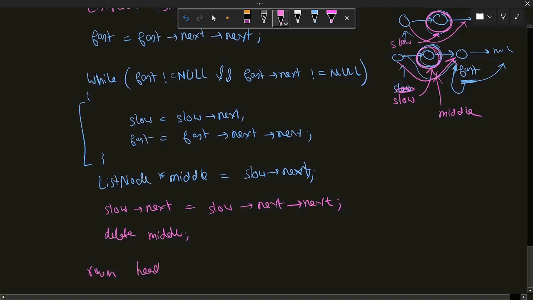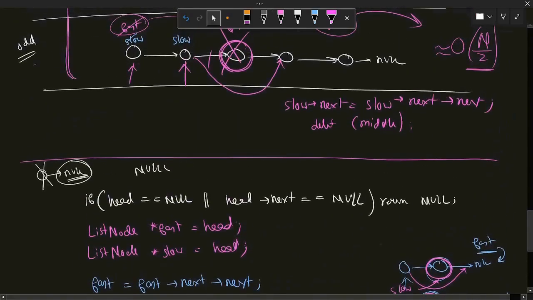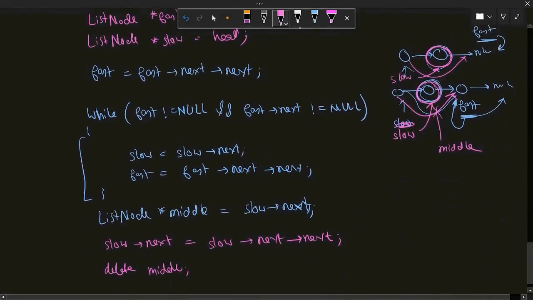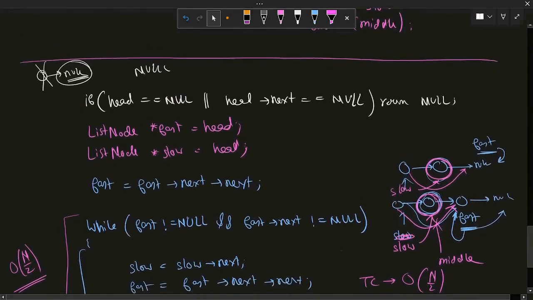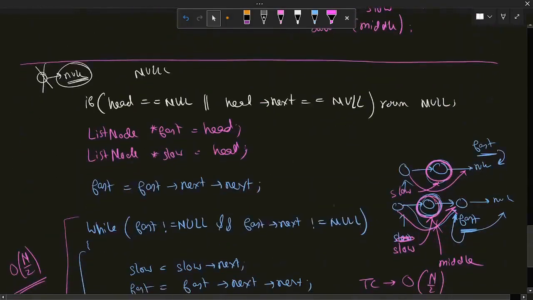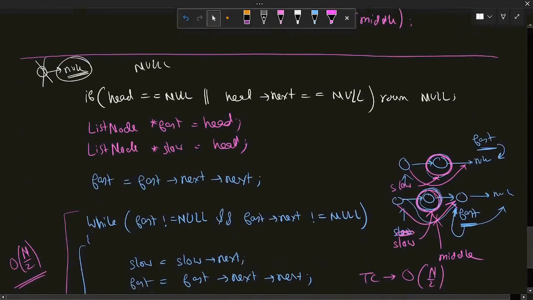Return the head, and you have code that runs with a simple while loop of n by 2 times, and there is no loop other than this. So approximately we can say the time complexity of this code is O(n) by 2, and the space complexity is O(1). This is the most efficient use of fast and slow pointer in deleting the middle node of a linked list.